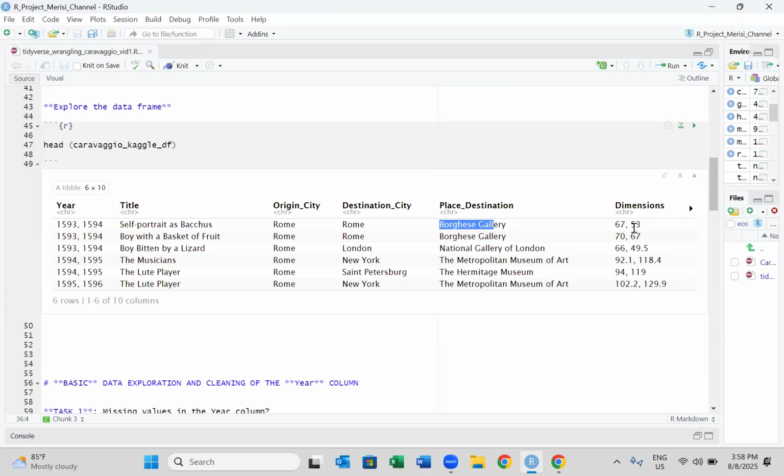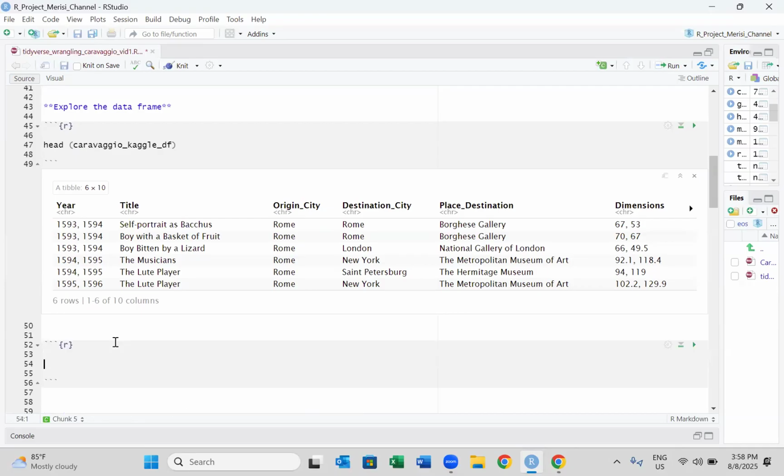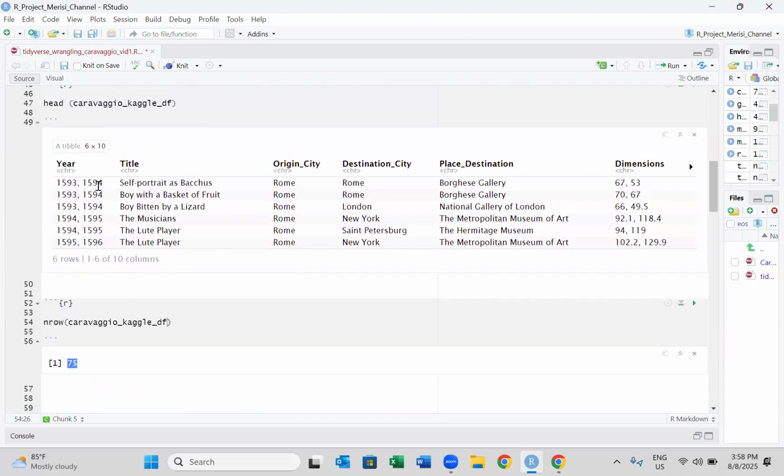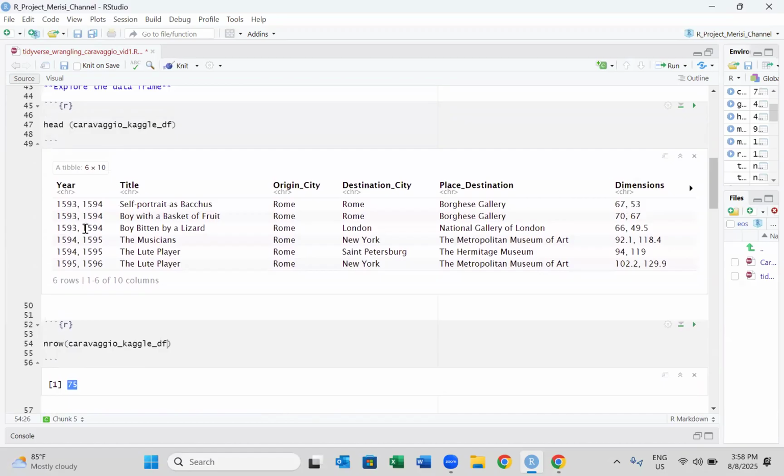All right. And let me check how many paintings we have. I think 70 something. Yeah, 75 paintings. All right. So 75 paintings by Caravaggio. But again, when you use head, you only get the first 6. All right. Perfect. Cool.